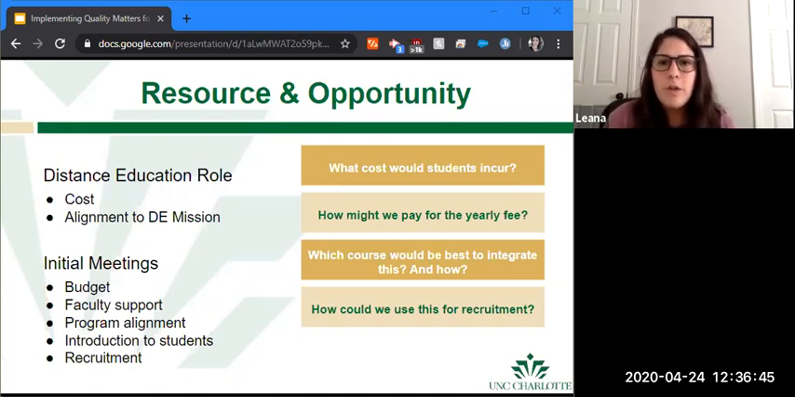So in terms of resource and opportunity, some of those first meetings involved conversations about some of these items. In terms of budget, we wanted to really talk through what the cost would be for students, what cost could students incur, what cost would the university incur with adopting this. We also wanted to talk a little bit about faculty support. As mentioned, who would be the faculty? And we're really grateful to have Enoch here today to talk about his implementation. But would the faculty be supported in this? Would they have the time and the ability to adopt this into their courses?